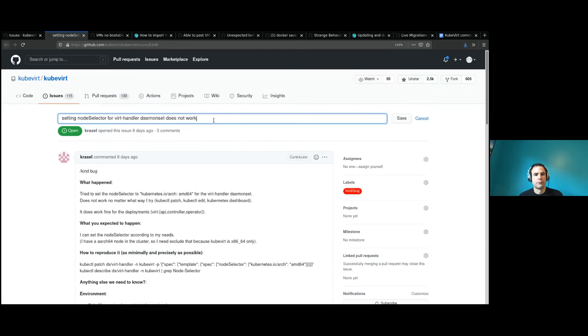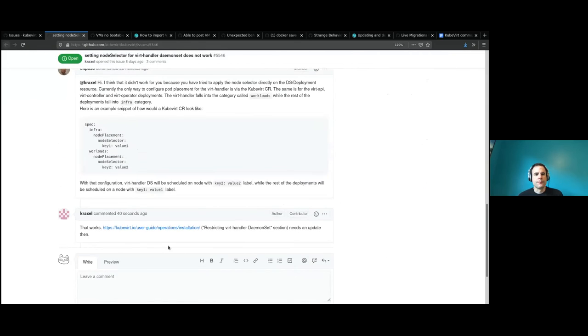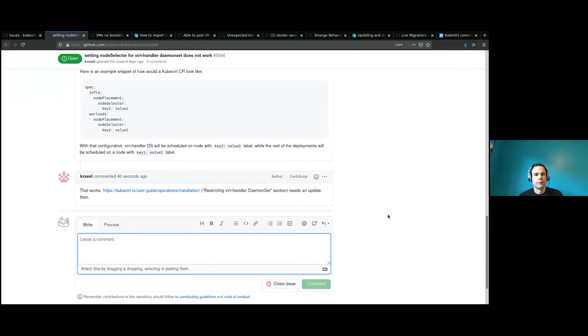Shall we turn it into an RFE, or do we want to just leave it as is? I think we can leave it as is. Okay, if it's fine by everybody. I think we can leave this as is and let him close this bug, and I will open a new issue about the lack of documentation regarding node placement. Thanks for checking.